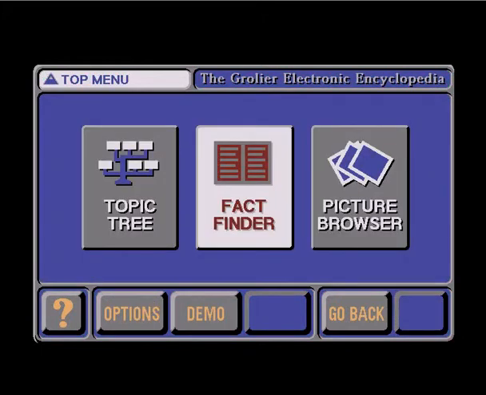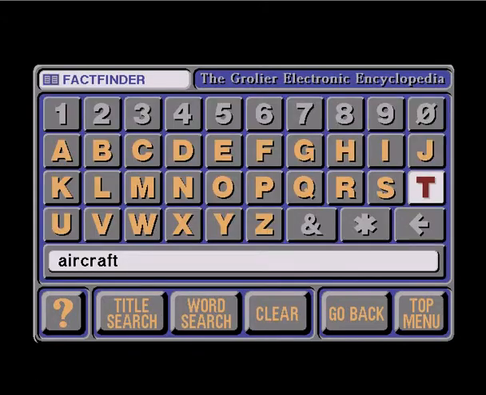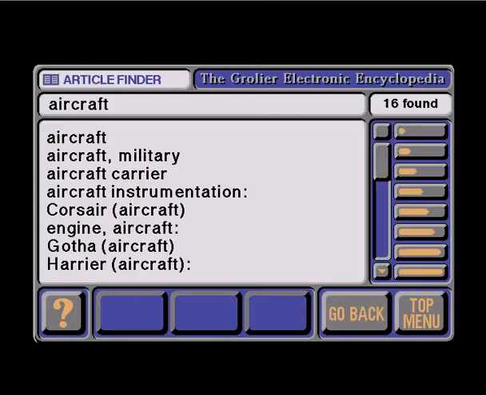Click on the Fact Finder to explore the encyclopedia by typing in a word which best describes your territory of interest. To do so, you may use the directional button on the Amiga CD32 controller to move the cursor, and the red button to type the word or number. Or you can use the optional keyboard. Within seconds, you'll see a list of articles that relate to your search word. Simply click on an article to see it on the screen.